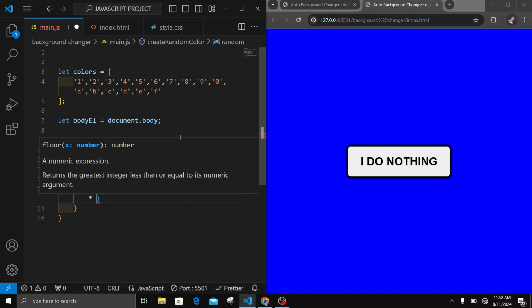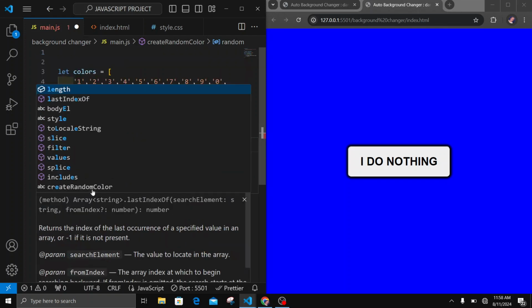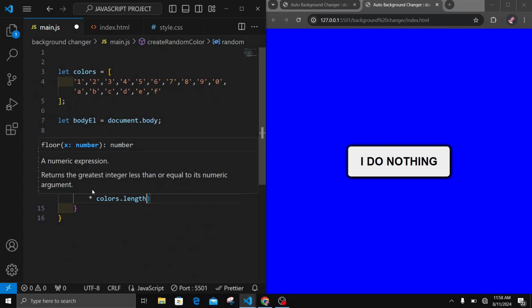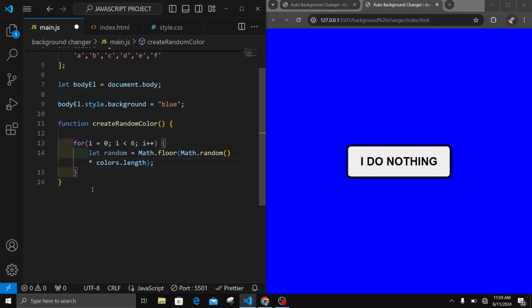Now the interesting thing is I don't really have to specify the real value here. I'll be specifying the value in relation to my color length. So colors.length. This is going to give me a random number between 0 and the total length of my color array. If I console.log this out, you'll see for yourself. But without doing that, I just want to complete the whole course since I have a lot to talk about.